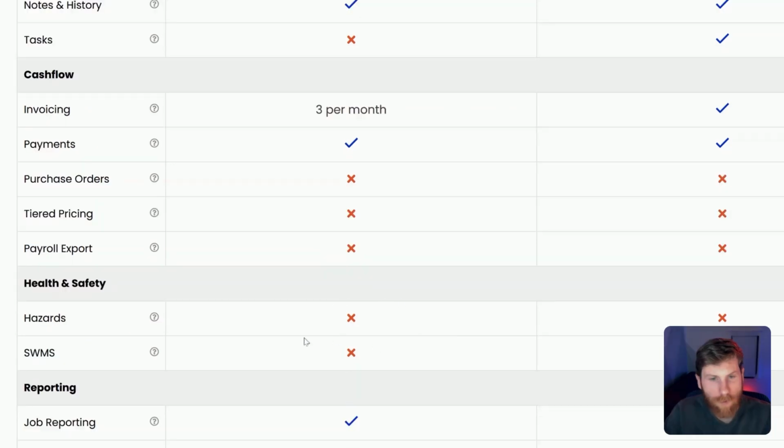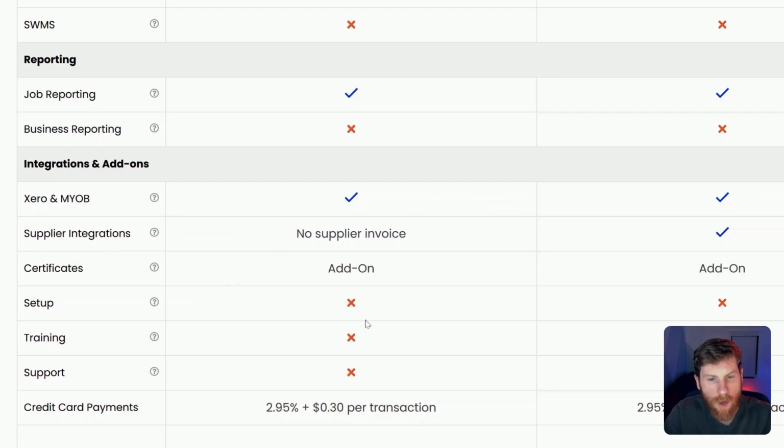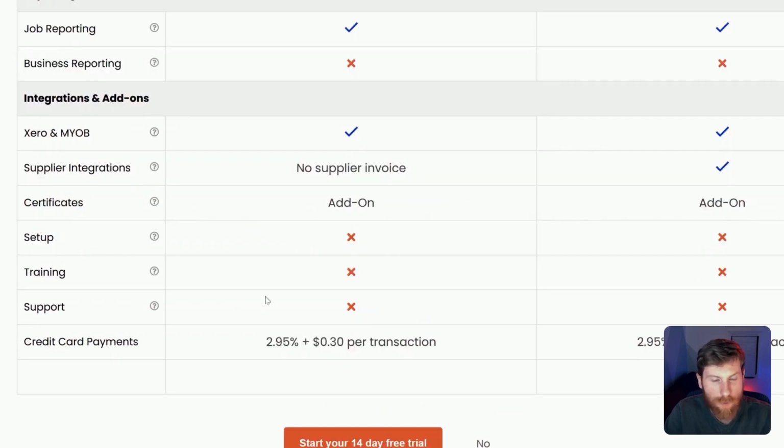On the basic plan, you don't have access to their health and safety functionality, job reporting, so you can take a look at your financials per job. That's helpful. And as far as integrations go, it looks like on both plans, it's about the same except for the supplier integrations. So if you prioritize having help with their in-house staff to help you get trained on the software and continued support, it looks like you don't have access to that.